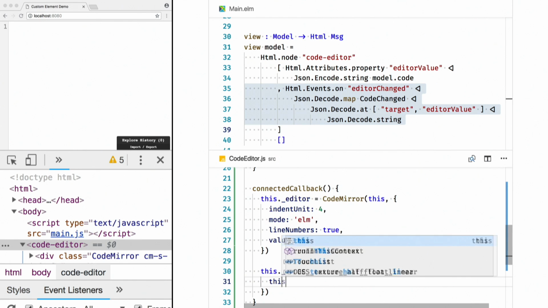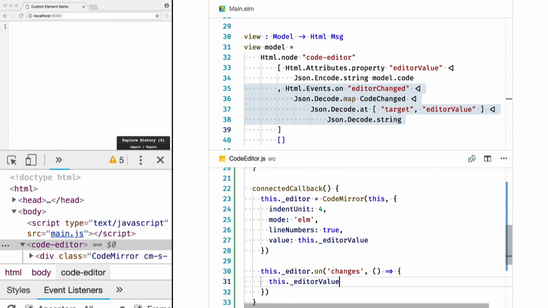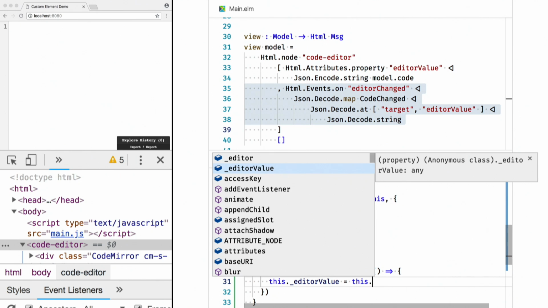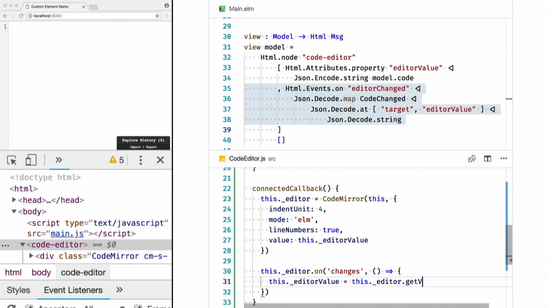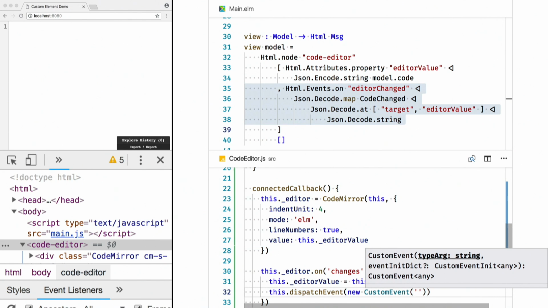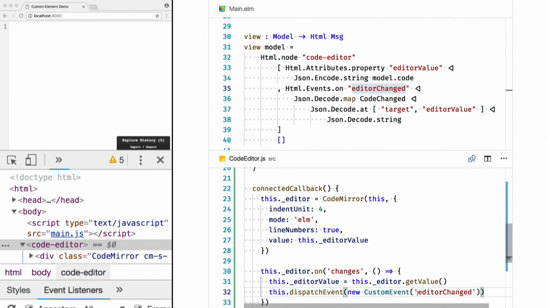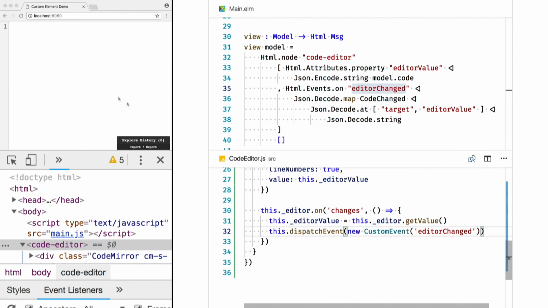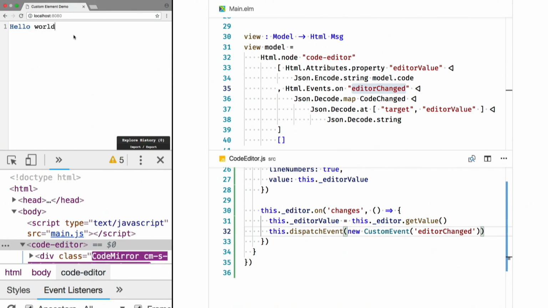And this time, we will first sync our backing store with the CodeMirror instance. And then we'll dispatch an event. This is a built-in function, with a new custom event, this is a built-in constructor. And we said it was editor changed. I'll save it. I hope the syntax is right. Looks like it. I think this is the last time we're going to do this, so that's fine.